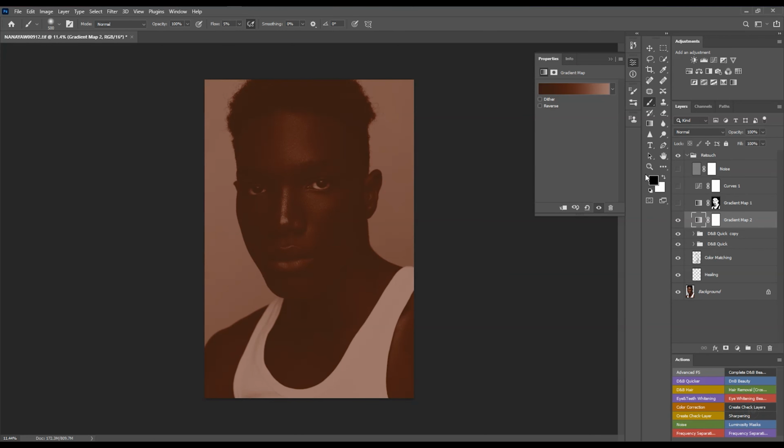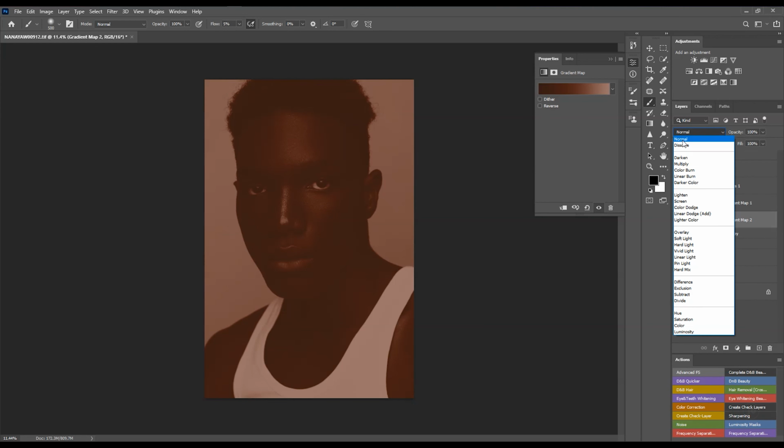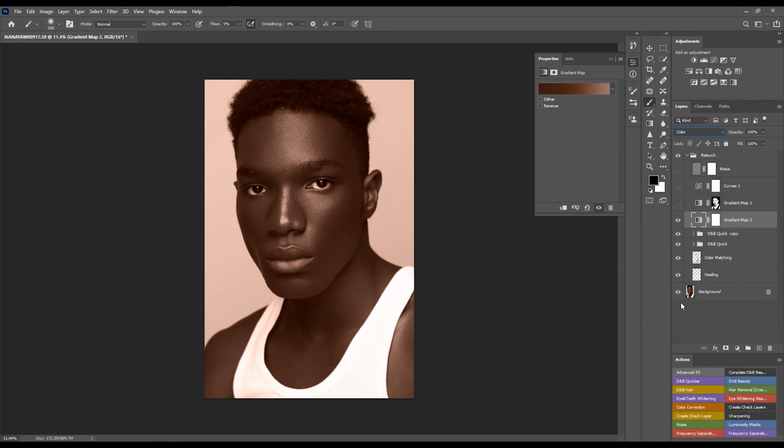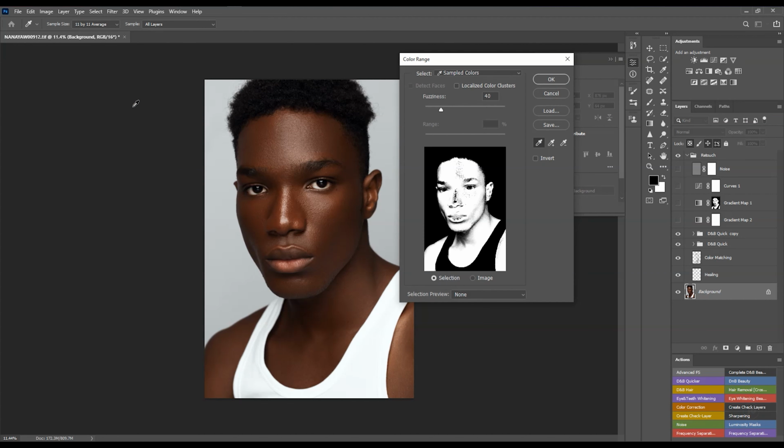I want the color, nothing else but color. So I'll change the blending mode from normal to color, and this is what I get on the image. After this, I'm going to mask the skin. So I'll turn this off, come back to my background layer, make sure that my background layer is selected, go to select color range, and I'll select the skin.